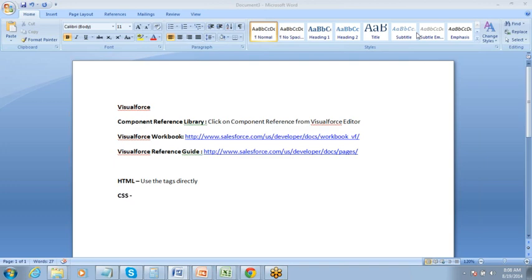Yes, Santosh, that's correct. I'm bad at remembering these names. So this CSS is basically for controlling the style of the page, right?